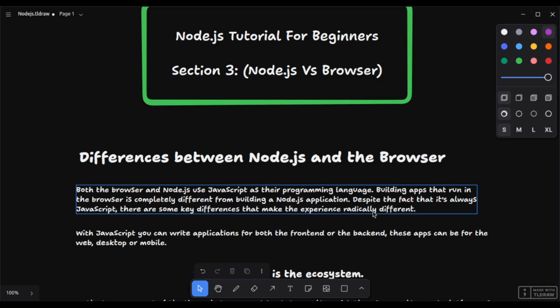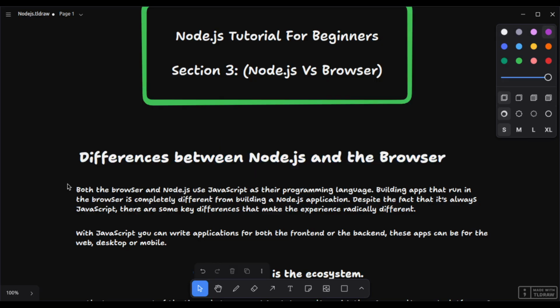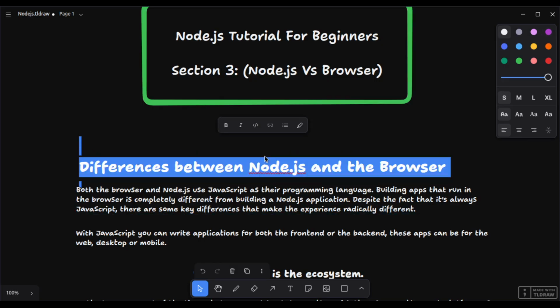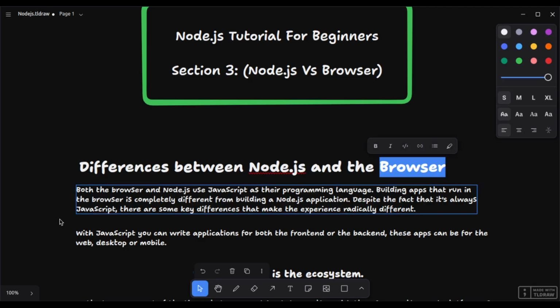So even though these two platforms use JavaScript, the way that we build applications is quite different, because Node.js simply runs outside the browser. And then here we have the runtime running within the browser.